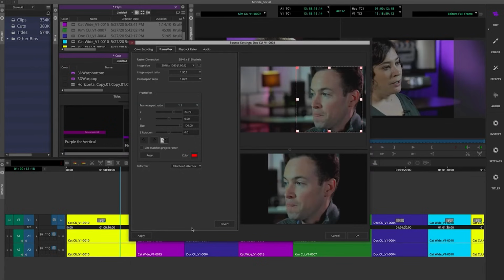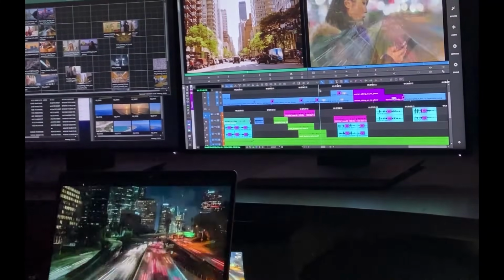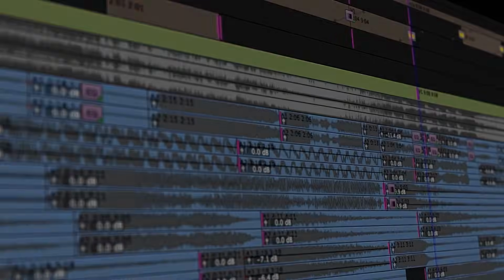And you can become an expert-certified Avid Media Composer editor and find an Avid professional on their website that will teach you everything you need to know about the software and more.